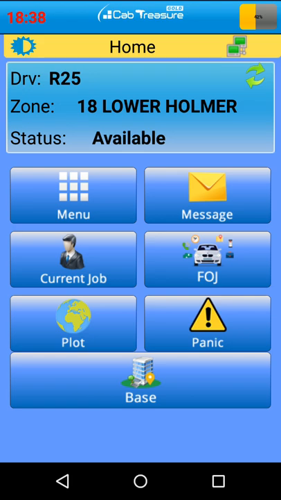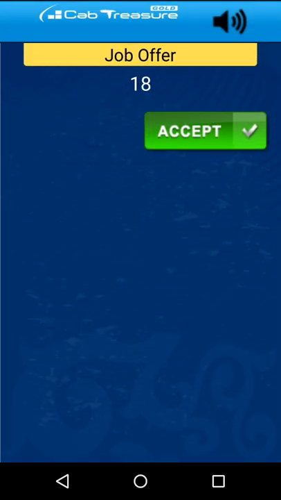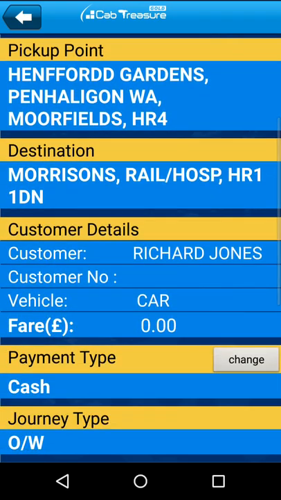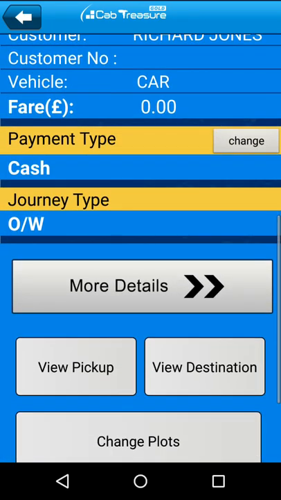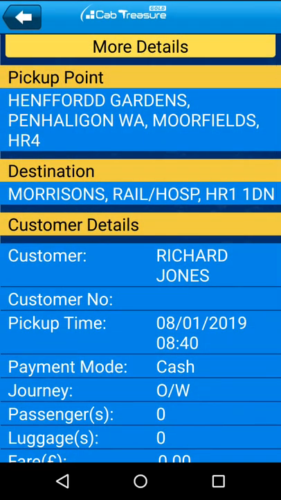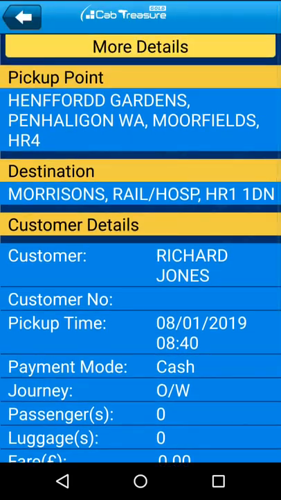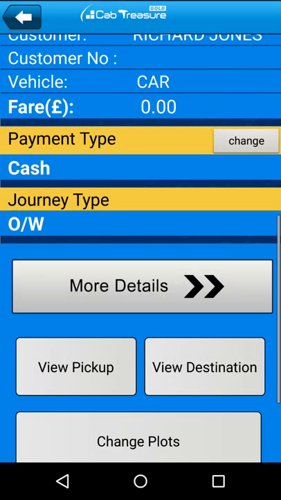There's another feature on here, so I'm going to send another job out now, just to try and show you this one. It's going to beep again. I'll accept that. Okie dokie. You can get more details. So, for instance, if it was an airport booking and you were curious how many passengers, how much luggage, all that can be found under more details. Use the back arrow at the top to go back off that.